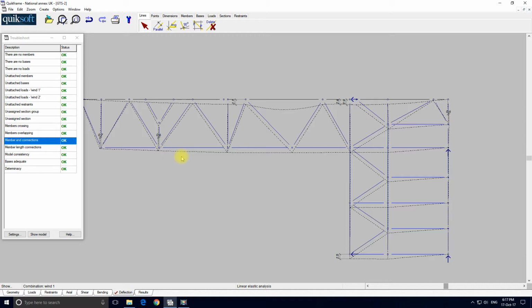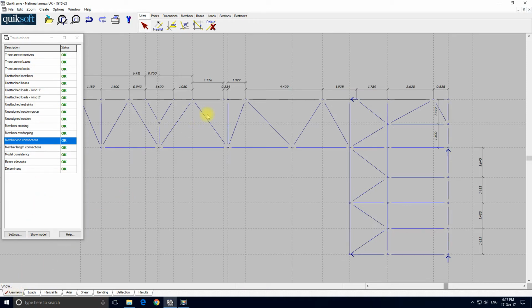So that's our troubleshoot option. We think it works extremely well. The great thing is that you can actually leave this open as you modify your frame. So if we were to drag this member away, we would instantly see that there is an issue with an unattached member. If we drag the member back, the issue is fixed.